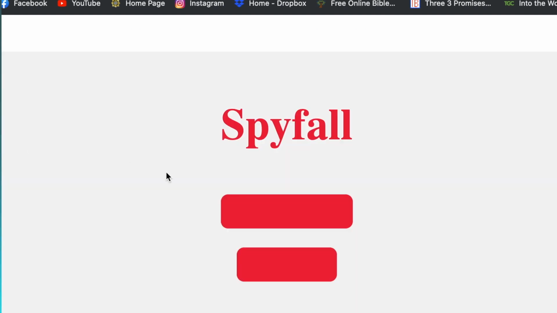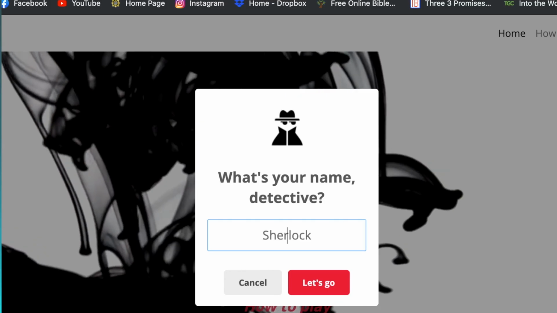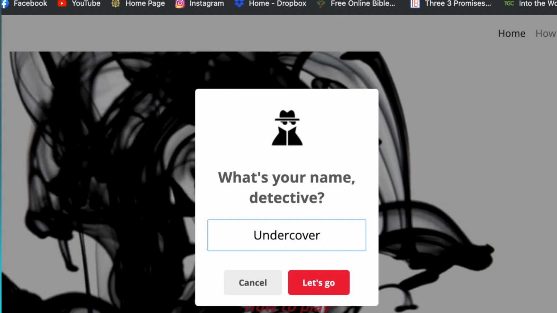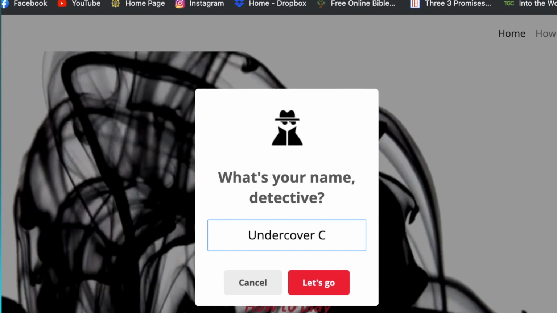Once you enter the website, you'll have two options. Either you can host a new game or you can join a game. So if you're setting up the game as the youth leader, you'll click host a game. All your other youth group members who are playing, they'll click join game. After that, you'll be prompted with a question, which is what is your secret agent name? So you can enter a little name for yourself here, either your normal name or another spy name that you want to have. I'll go for Undercover C.